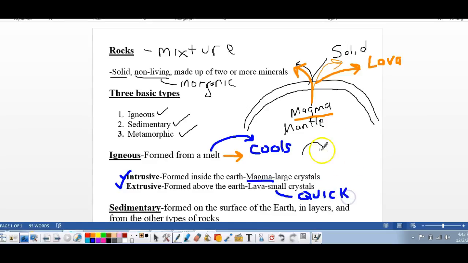These kind of rocks also tend to be one color, if you see them. They don't have to be, but they tend to be. They have crystals in them that give them maybe a different color, but in general, they're just one big solid color that dominates. So those are the two. Intrusive forms inside the Earth, extrusive forms outside the Earth.